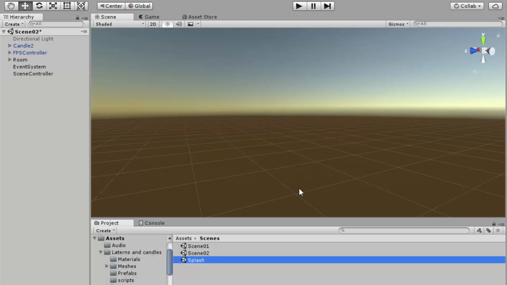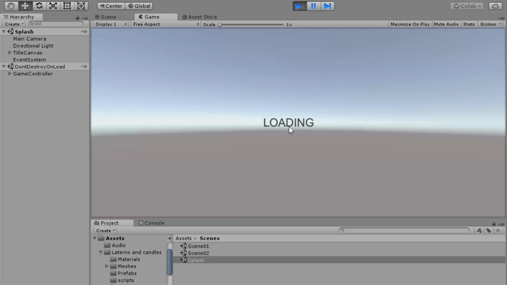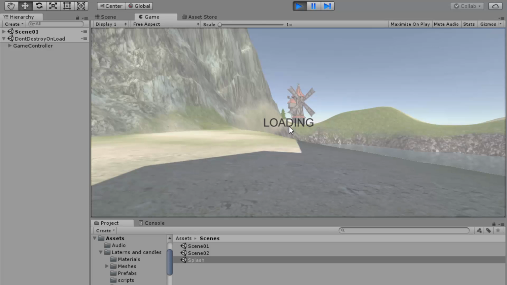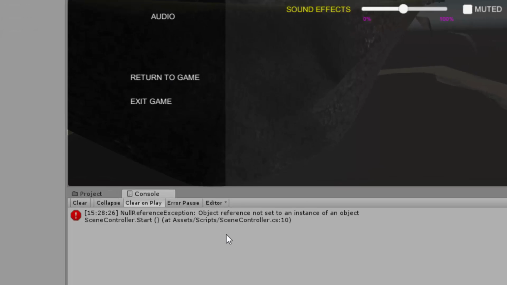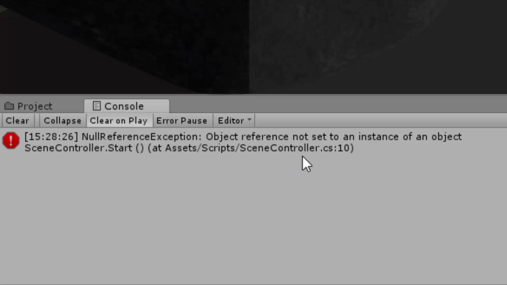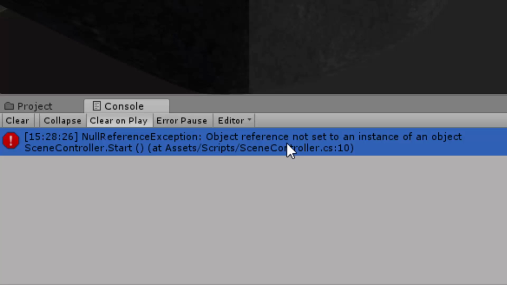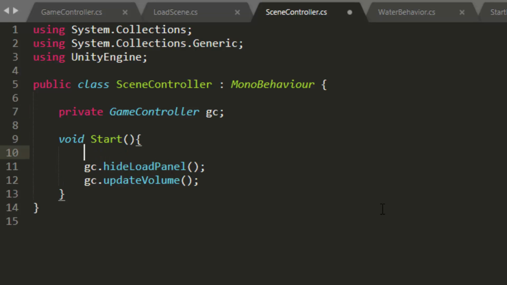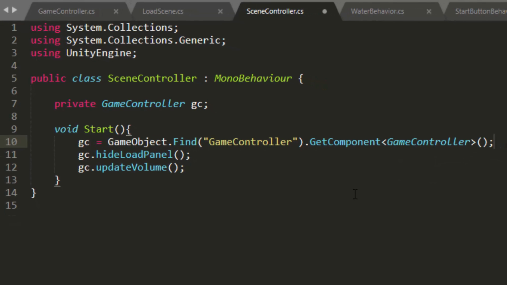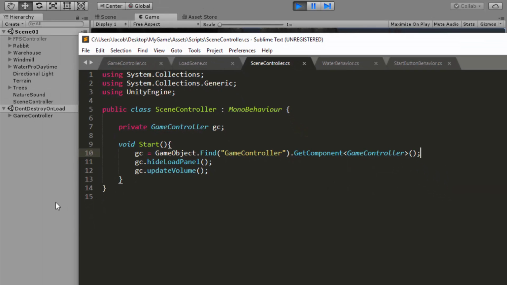Let's go back to the splash scene to play the game. And it sounds like the volume is maybe at full volume. I'll press escape. It should be at 50%. I don't think it's starting at the level I want it at, and I am getting an error. I'm getting a null pointer reference on scene controller at line 10. Let's look at that. So GC has no value, and I didn't put a value for it. I created the property and again forgot to put the value. So let's do that. Save this, come back to Unity, stop, and restart the game.